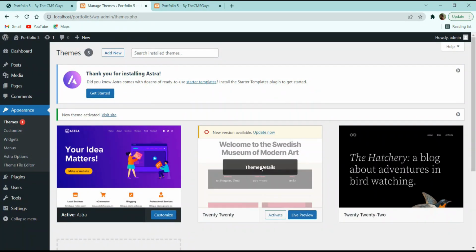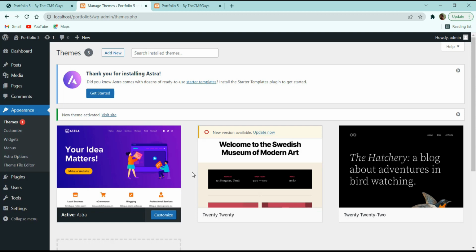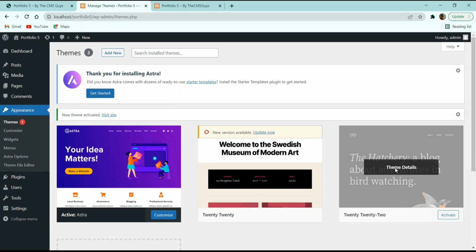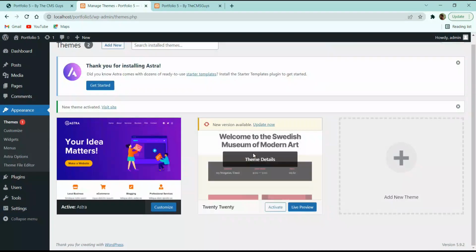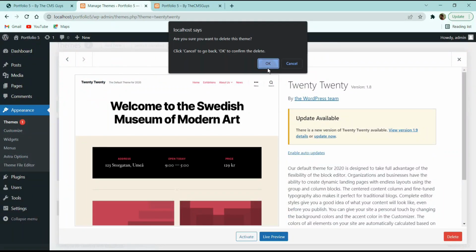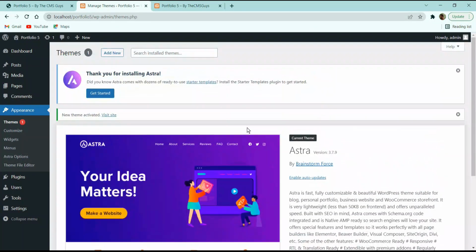As I have already told you, I prefer you use only a single theme. So let me delete these other two themes also. To delete a theme, again I will go to this theme details and then delete it. In the same way, let's delete this 2020 theme also. So now we have only a single theme.